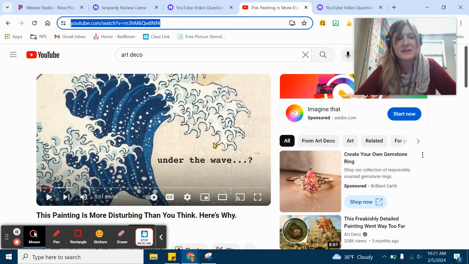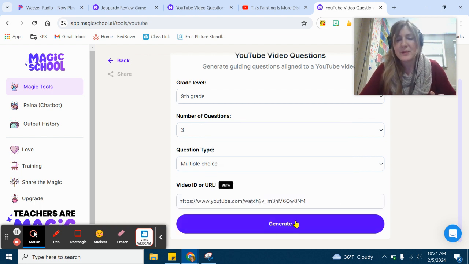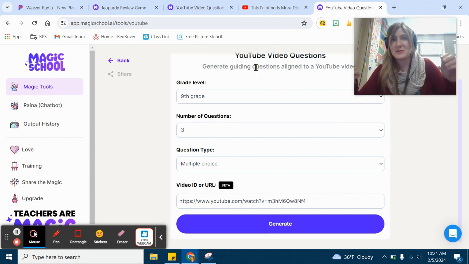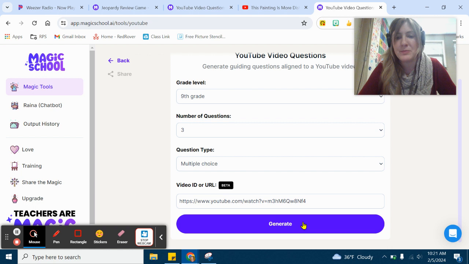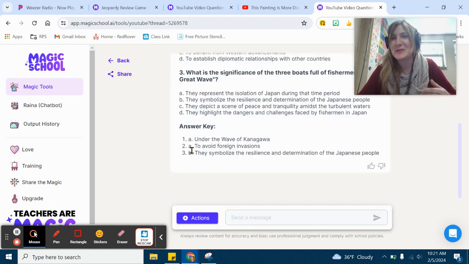This one is all about the painting of the Wave of Kanagawa, and you'll paste the YouTube link here. I can click, and it'll say transcript loaded. As long as the transcript is loaded correctly, you shouldn't have any major issues. Click generate. I said 3 questions, multiple choice, and it's going to go through that transcript and come up with questions based on it.